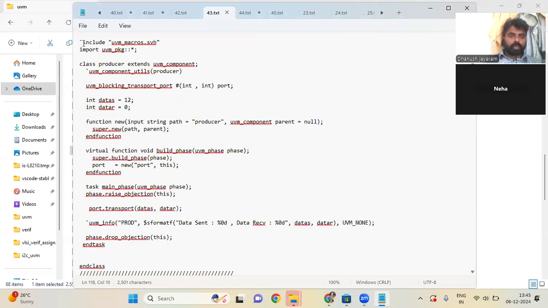These two are common for UVM. Class producer, this is a producer. It is creating a factory. UVM blocking transport port, #(int, int), which means two variables. Port int data 12, int data 0.